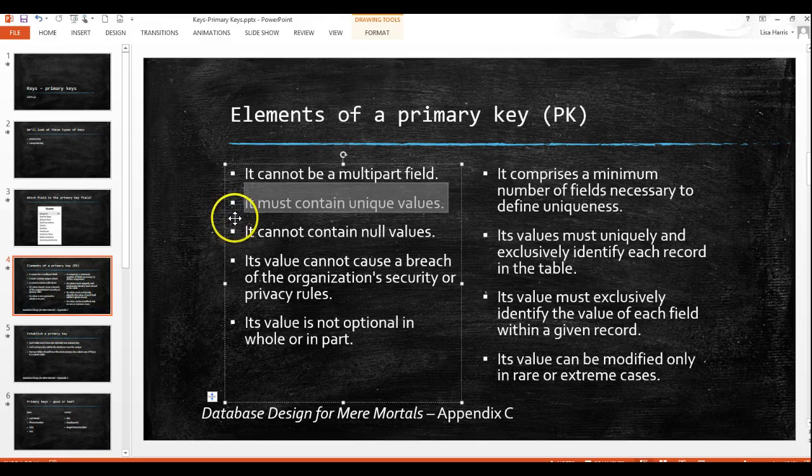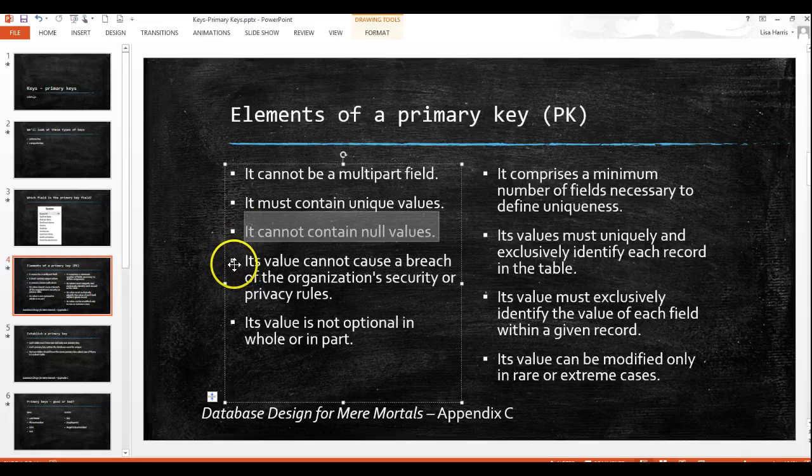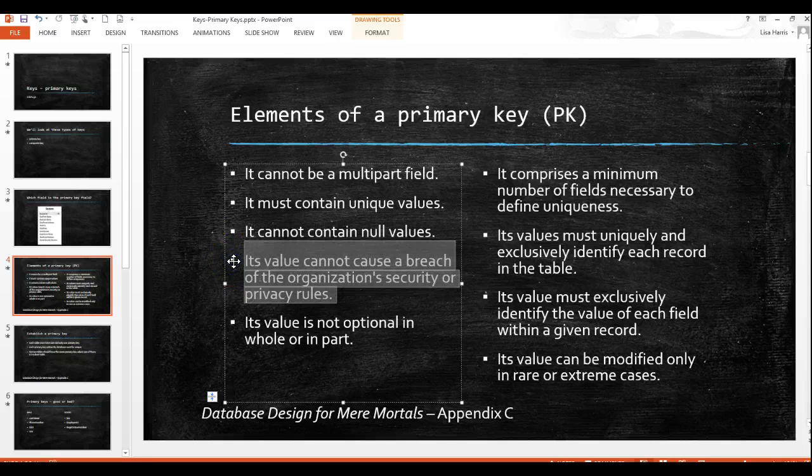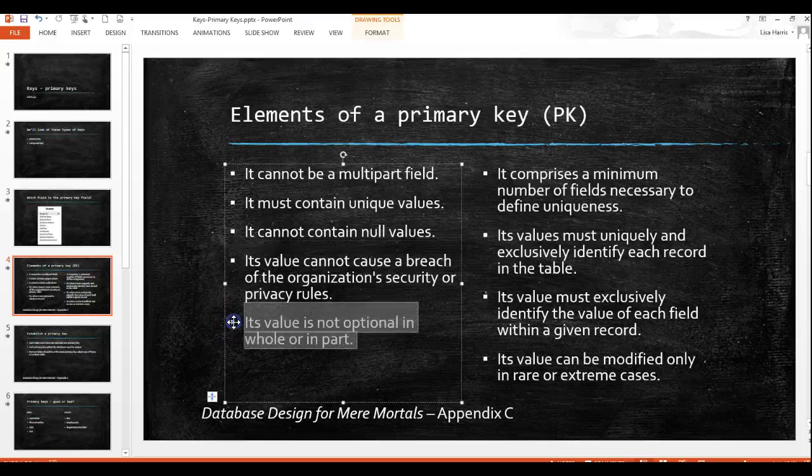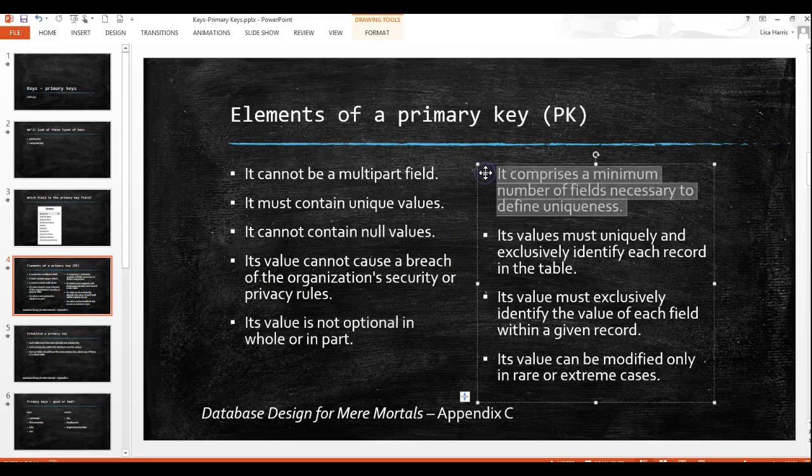We of course know it must contain unique values. Don't forget it cannot contain null values. Its value should not cause a breach of the organization's security or privacy rules. Its value is not optional in whole or in part. It comprises a minimum number of fields necessary to define uniqueness. So in other words, small is best.